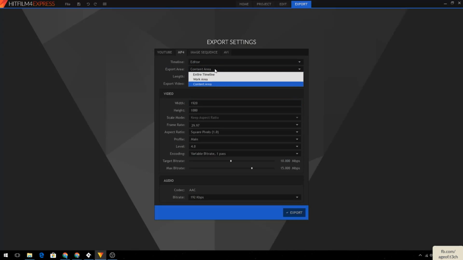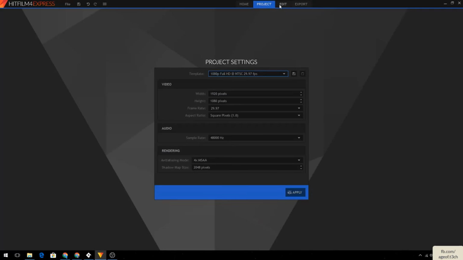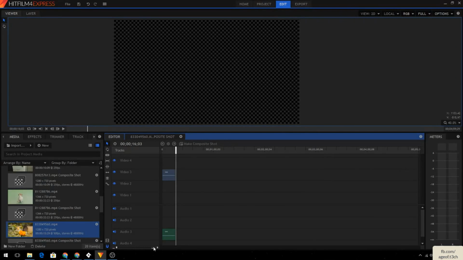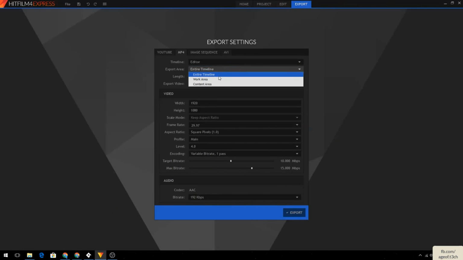But you can see here, export area: content area, work area, entire timeline. Now if you export the entire timeline, that's actually kind of a weird thought, so you're going to want to just use content area. It looks like the entire timeline is everything in here. I could zoom in, by the way, going over here. You can see it's the entire timeline. It's weird. If we go export, 4 hours. Yeah, we don't want to export 4 hours.